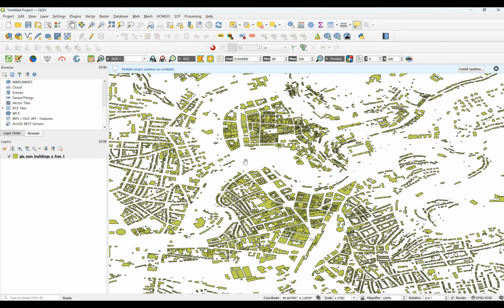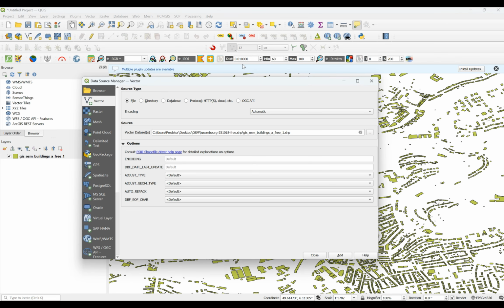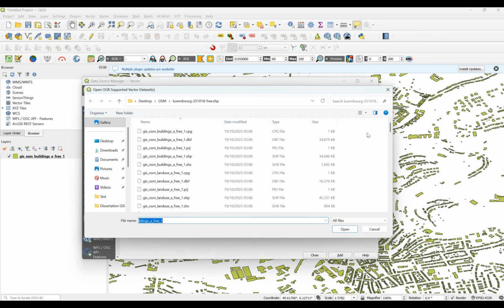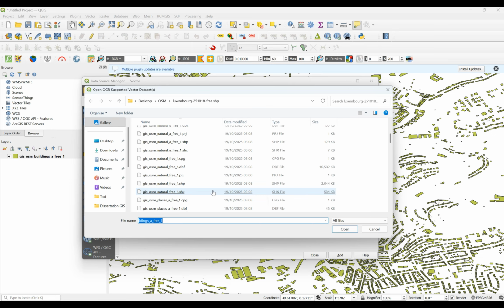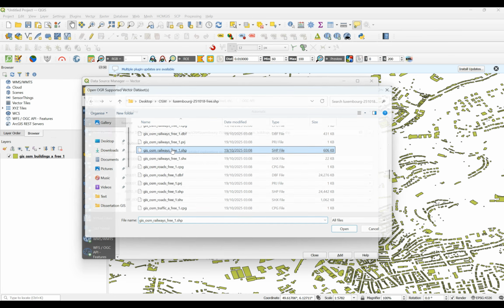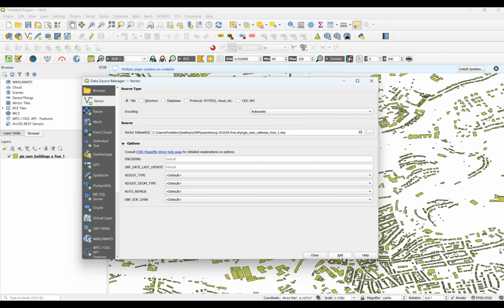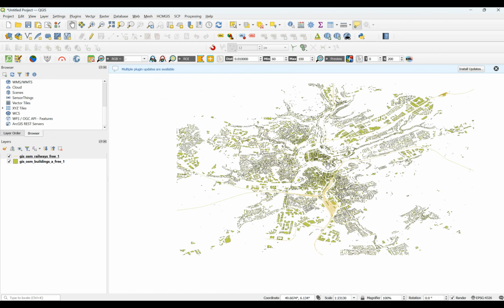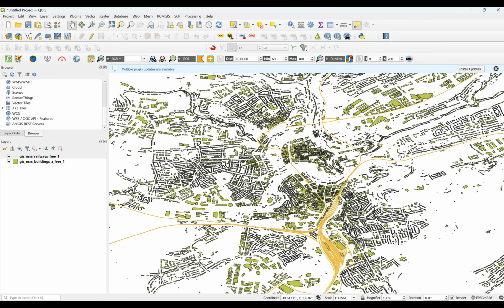We have other data that I'm going to show you by clicking again on Open Data Source, Vector, and from Browse. Again, I'm going to go to the same folder, this time for example, railways. Pay attention to choose the data with SHP format. Okay, add again. We can see our railways inside the study area.